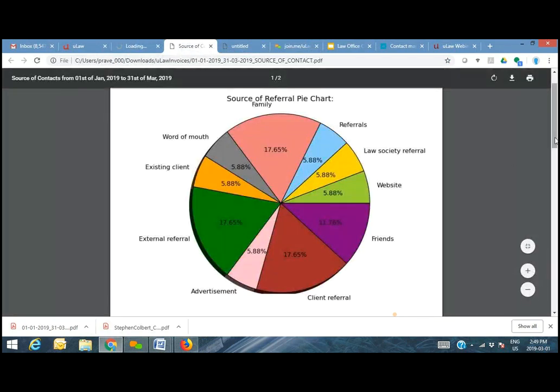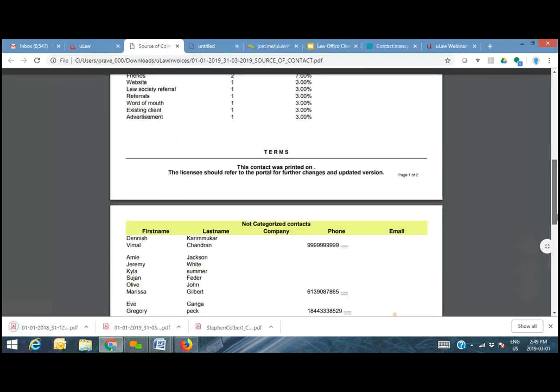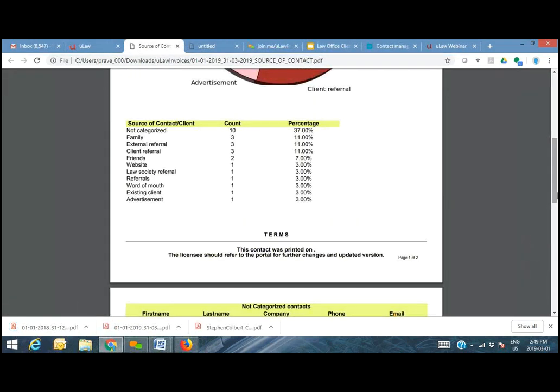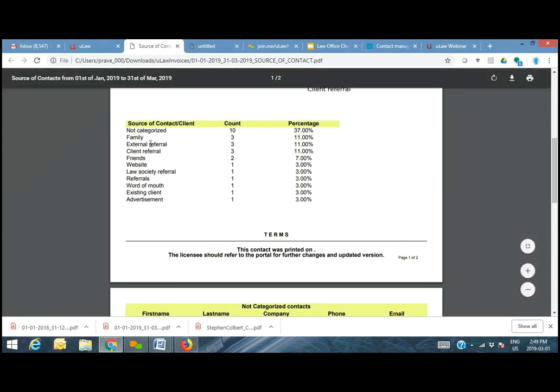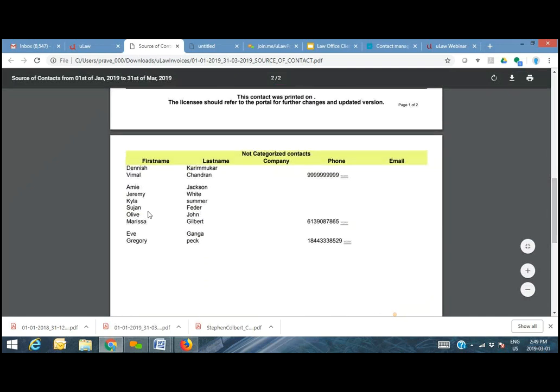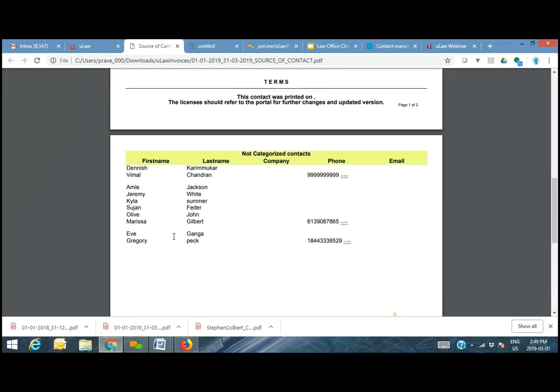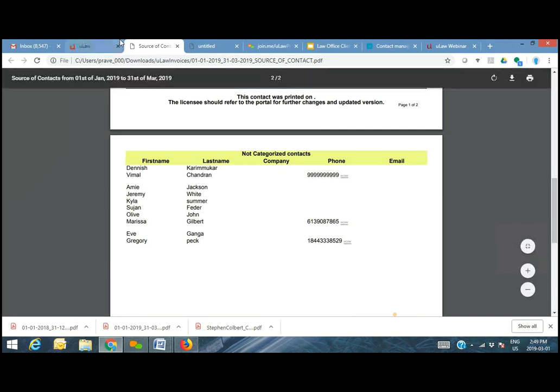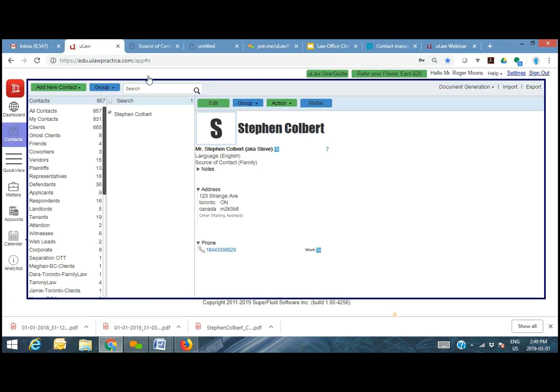And again, that's just a quick and easy comparison, but this is information that you're often also asked during certain audits. Now, for example, let's say you did a client intake via phone, you really didn't know the source of contact then, you can leave them to be not categorized at that particular time. We even give you the list of contacts that have not been categorized yet. If you look at Mr. Gregory Peck, you don't know where that contact came from.